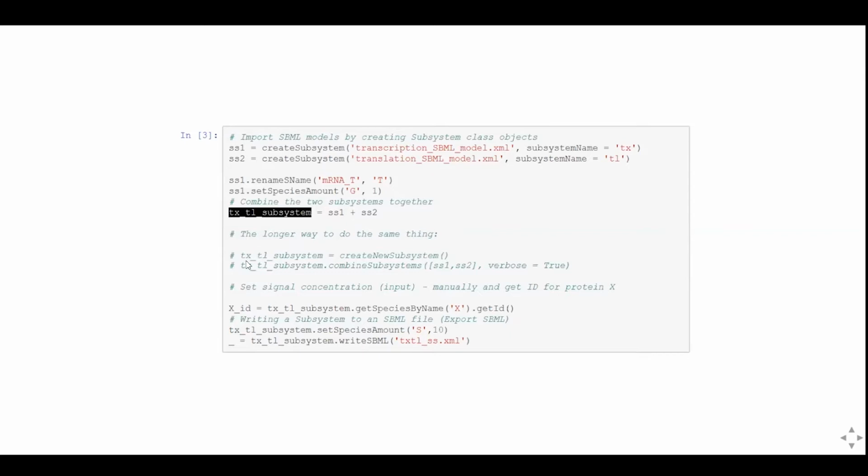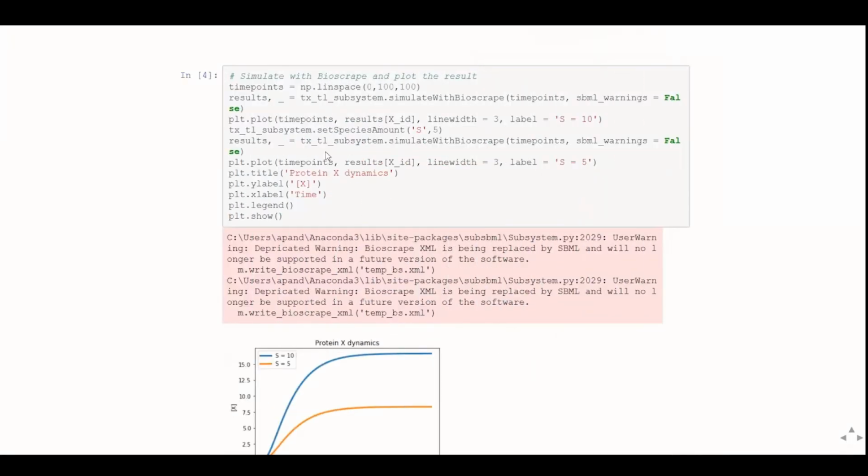There's a longer way to do the same thing, which is if you create a new subsystem, which is an empty placeholder, and then you call the combine subsystems function, giving a list of subsystems that need to be combined. Usually, this is the way to go when you have more than 2 subsystems. And this gives you the combined subsystem in this subsystem object. And finally, once we have this combined subsystem object, we can write it to an SBML file, as in this line. And that's it.